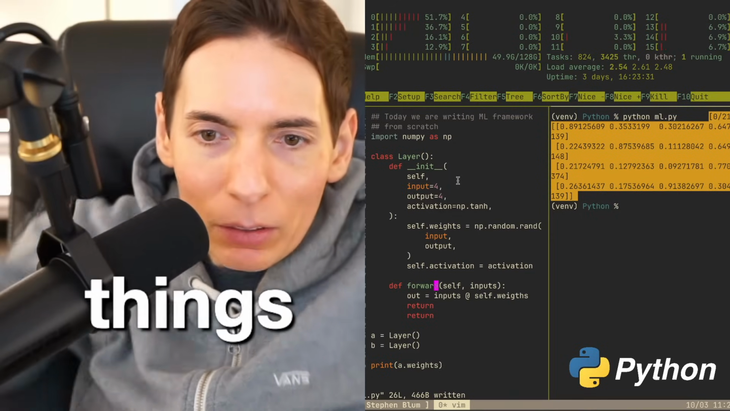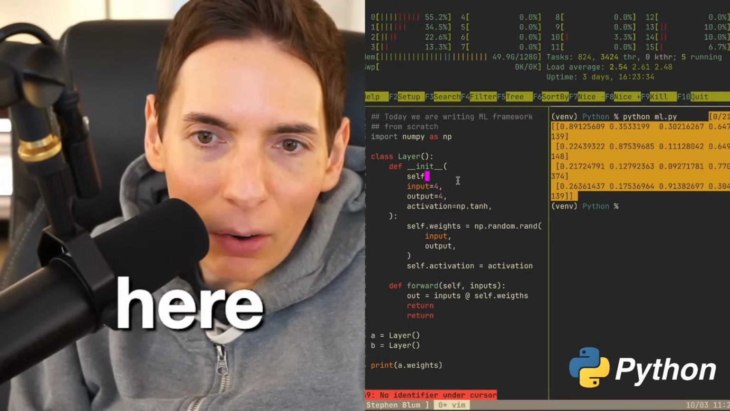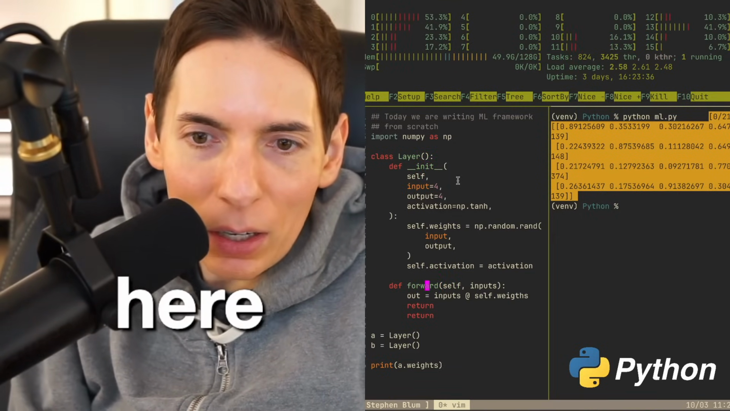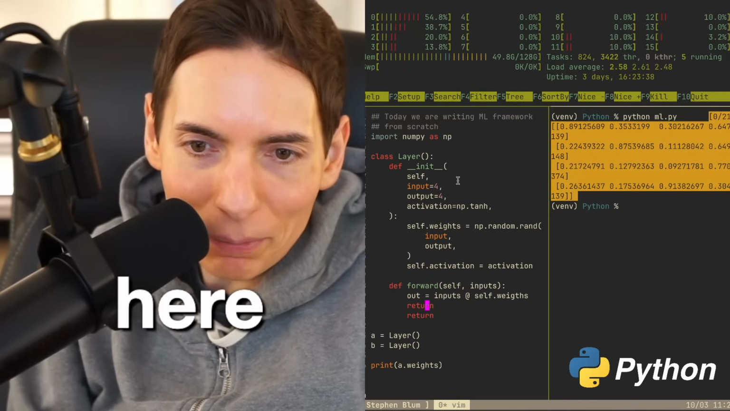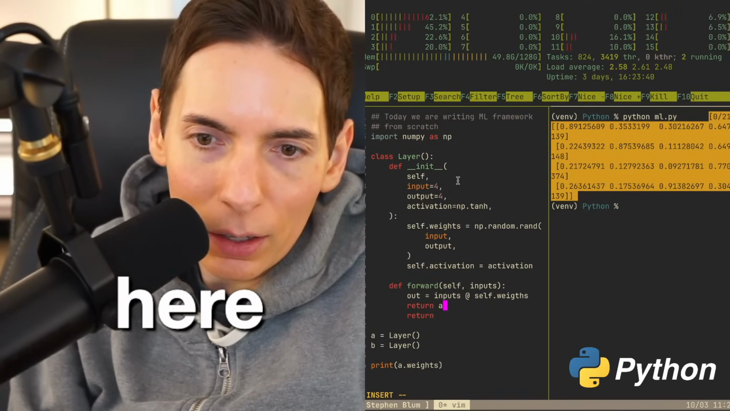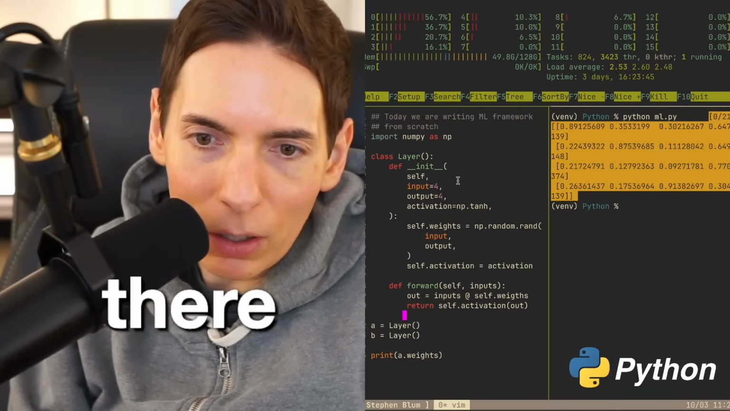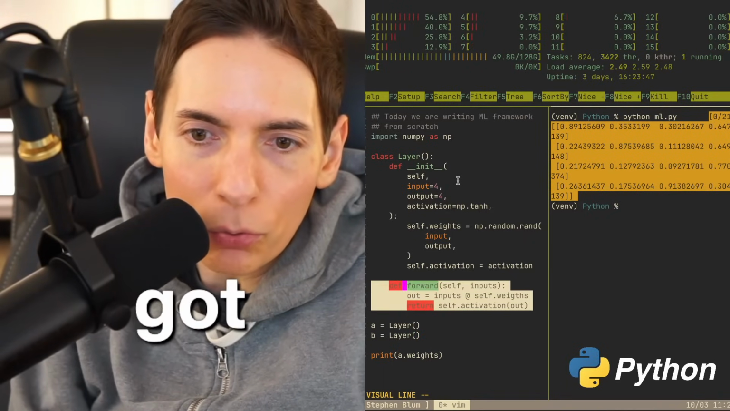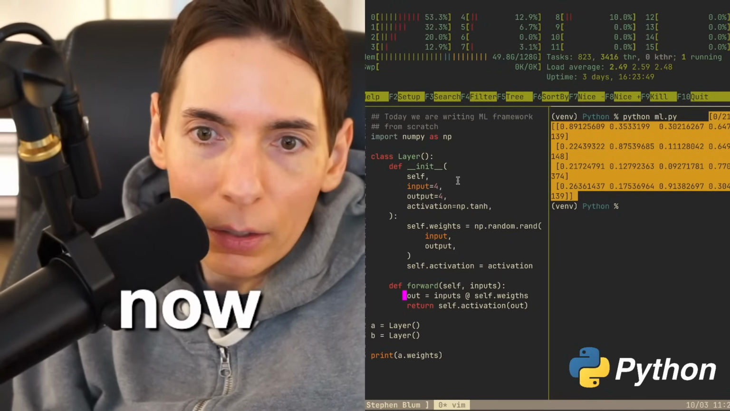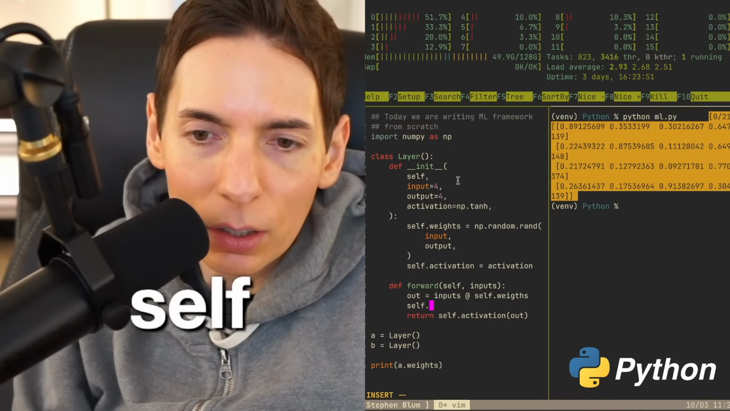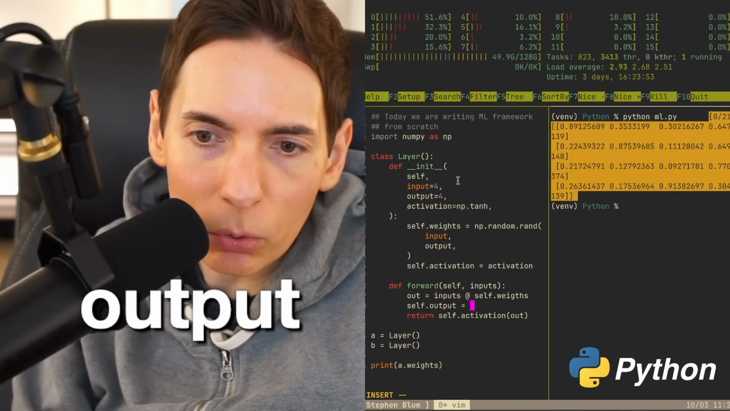What we've got right now are some functions: we've got our init function, and then we've got a forward function. So let's return self.activation of out. There we go. Now we've got our forward, but I do want to say self.output equals out.